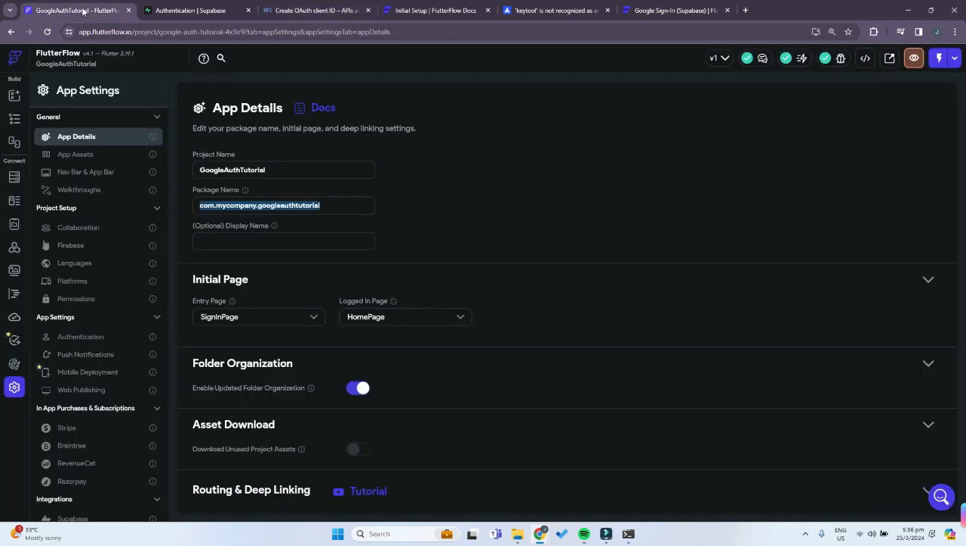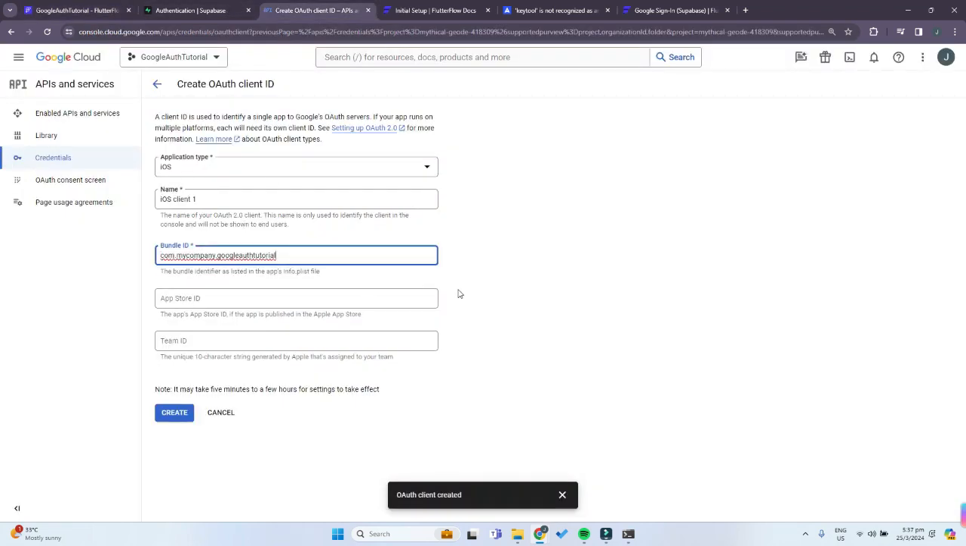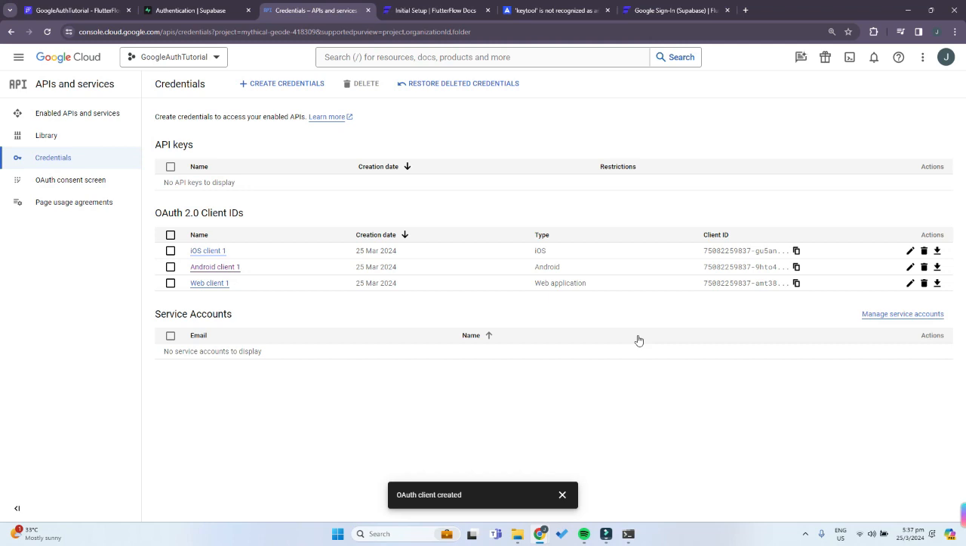So for the bundle ID, once again, we can go back to our FlutterFlow dashboard and we'll copy the package name and paste it in the bundle ID over here. If you're releasing your apps on the App Store, you would also have to give the App Store ID as well as the team ID for your app. So now that wraps up the configuration for our Google Cloud Console.